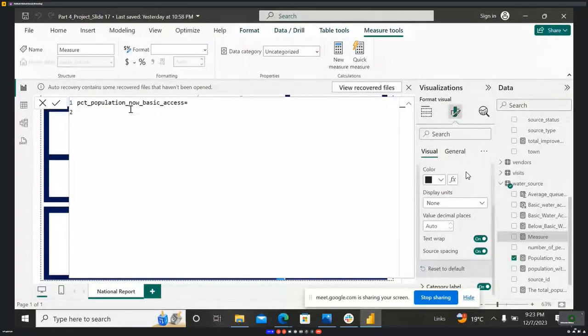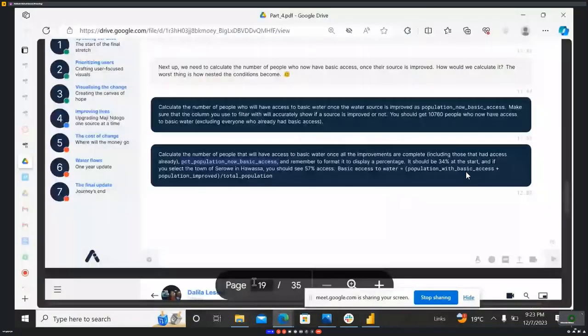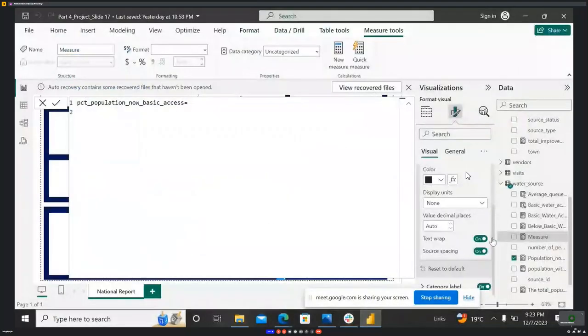Right, someone to give us the DAX for that. So we have percent population now basic access, which was defined as a population with basic access plus population improved. In this case, our population improved is the population now that can have an access to water. Then we have the total population as a measure as well. So first we use what column? Someone to volunteer.